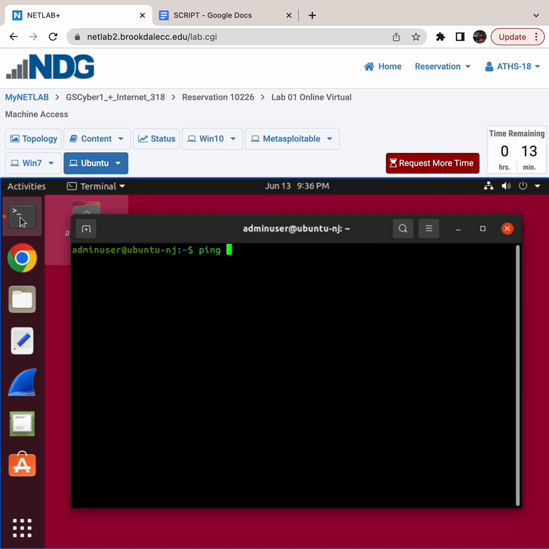So this -C essentially means count, and the number next to it, which I'm writing now, means the number of times you want it to reply. So -C4 means count 4 times, and you want it to ping back to you 4 times.